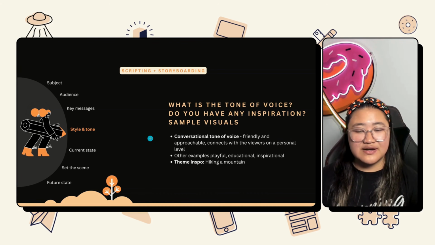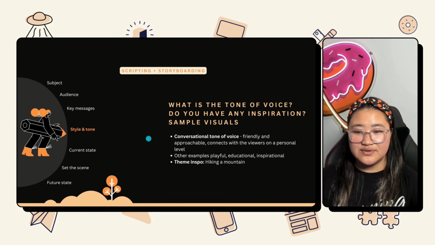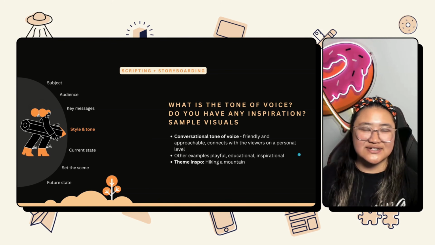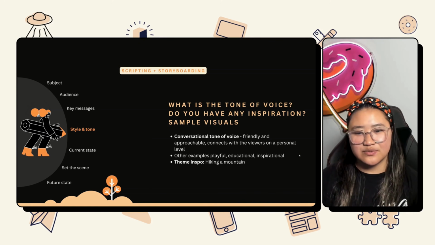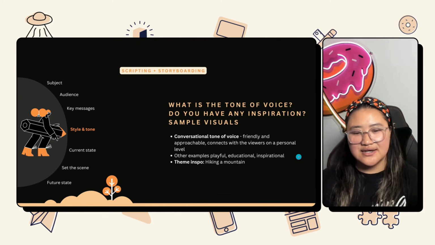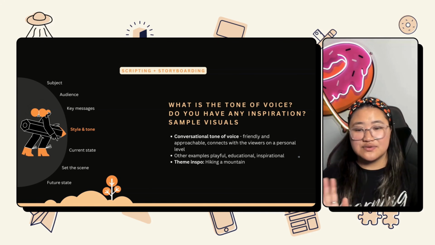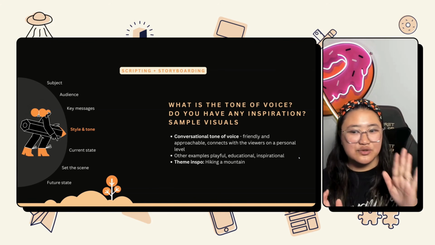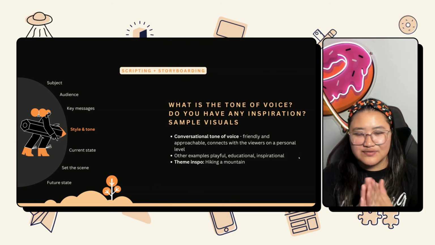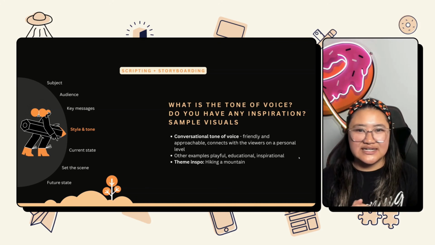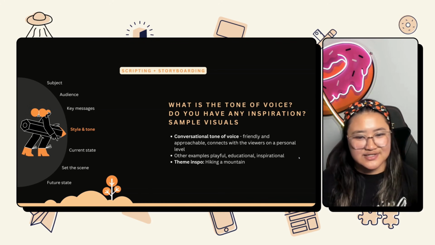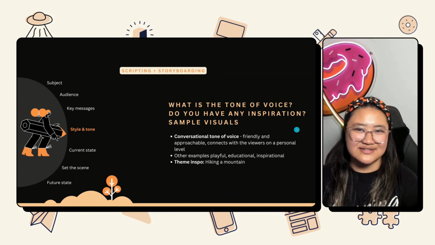Other examples of tone of voices are playful, educational, inspirational, and I have a drop down in the template that you can cherry pick which tone you'd like to use. And it's also nice to do a combination of tones as well. You can do a humorous and educational tone, mix that together, or a friendly but also professional tone of voice. So it just really depends on who your audience is.